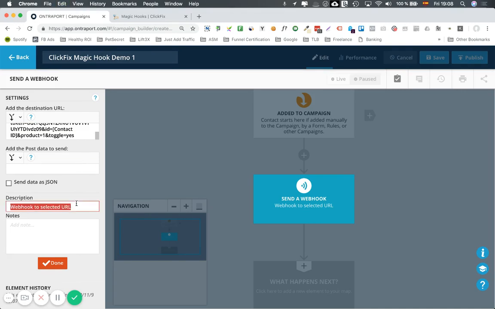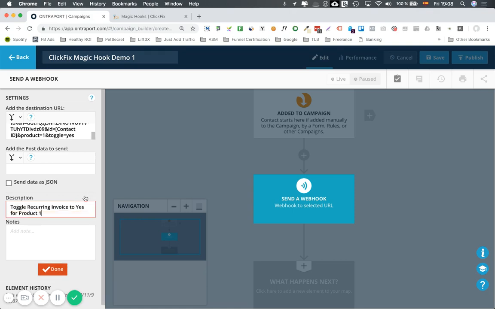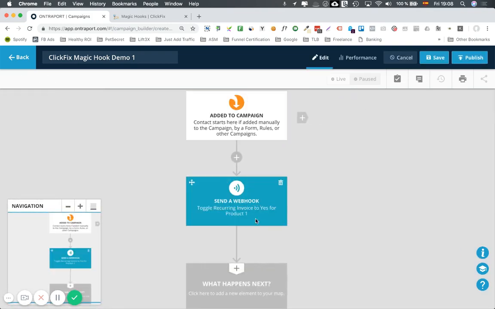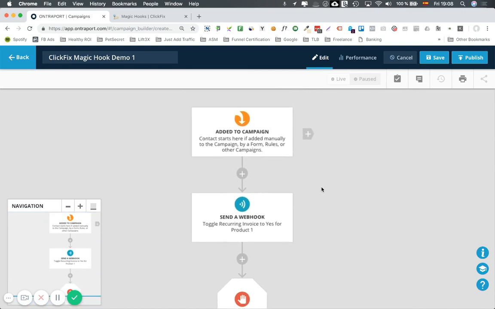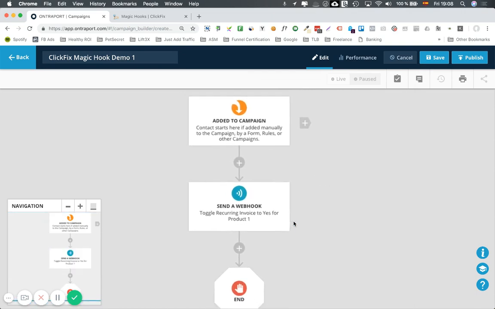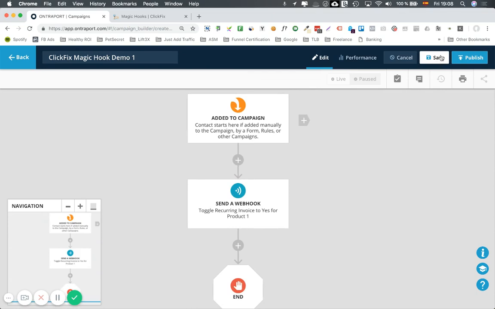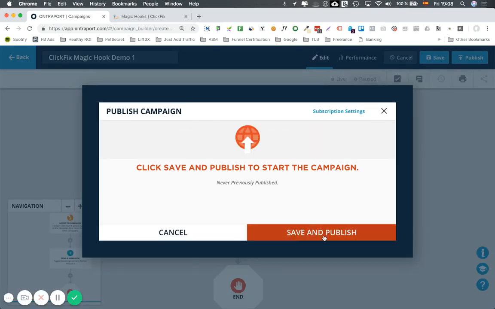And I like to give all of my elements a descriptive name just so I can understand what's going on when I look at my campaigns. So this one is going to toggle recurring invoice to yes for product 1. Done here. And of course, this campaign needs to end after I've done whatever it is I want to do. So all I need to do here is click the publish button and save and publish.